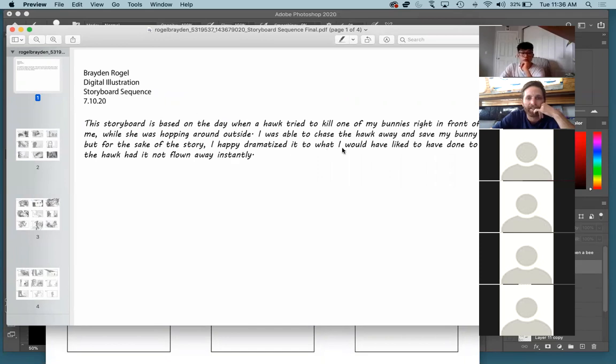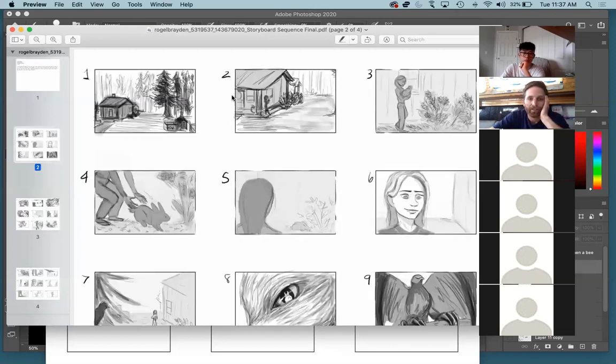You guys don't have to say I dramatized the story to show what it would look like if the hawk had not flown away instantly. You can just say the hawk didn't leave and I had to battle it or whatever. So here's a really nice piece here. So establishing shot. We got a house kind of in the woods. We got a little bunny den over here. So remember that establishing shot, put as much information as you can into the establishing shot.